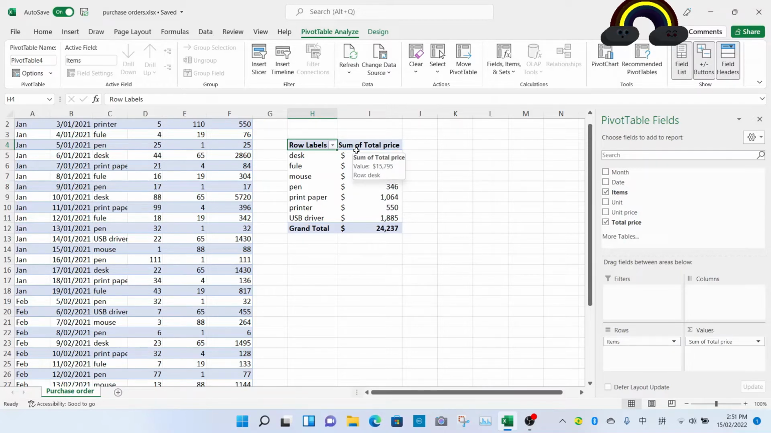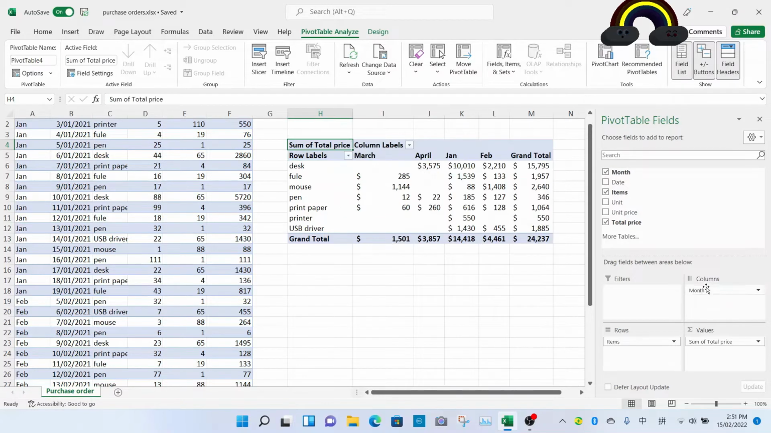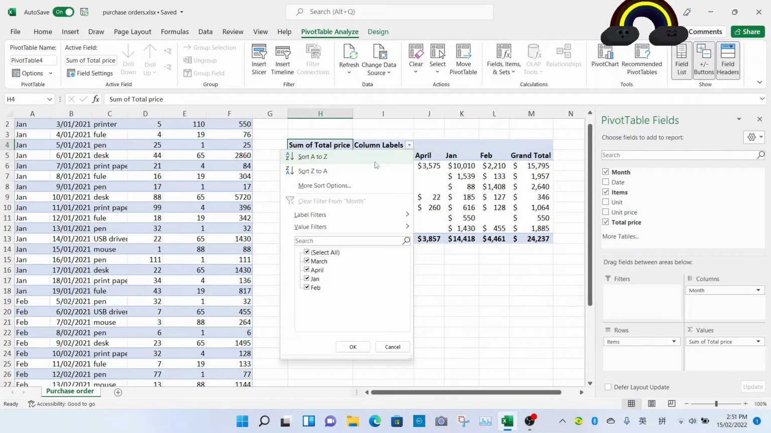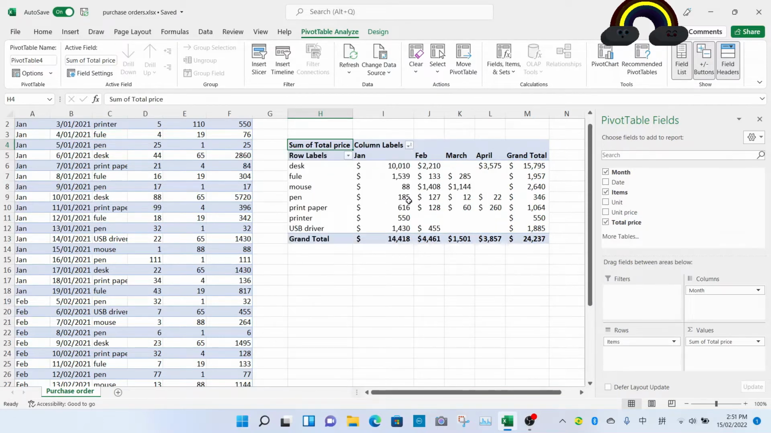Now select date and time field to add to the column area. Let's select month. Change the order of the month. Now this pivot table is created.